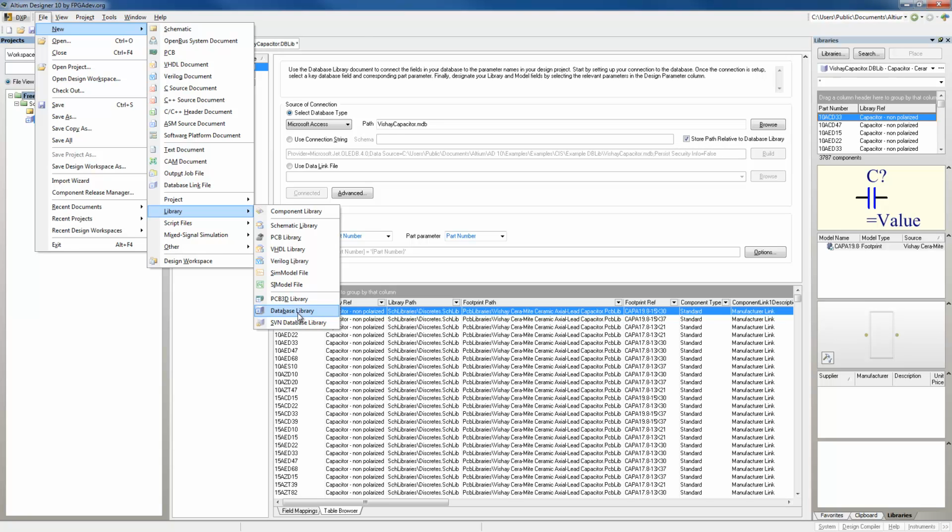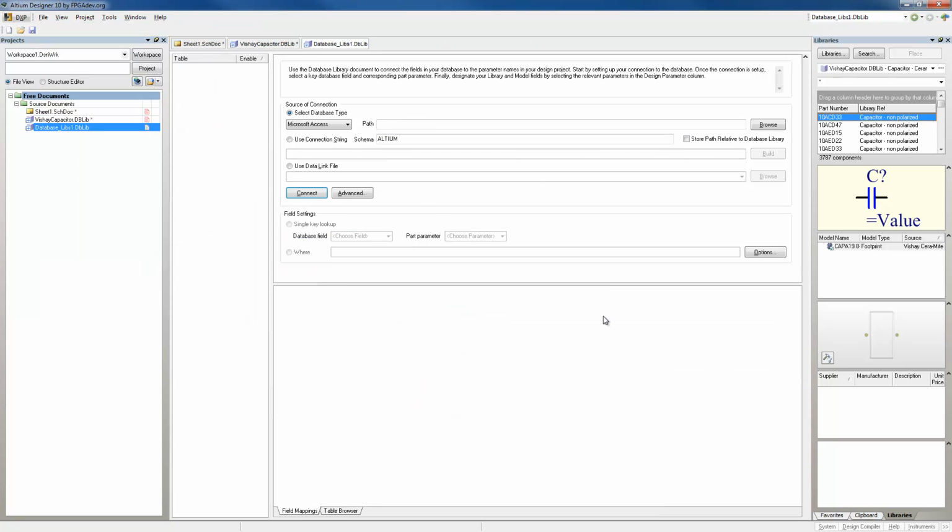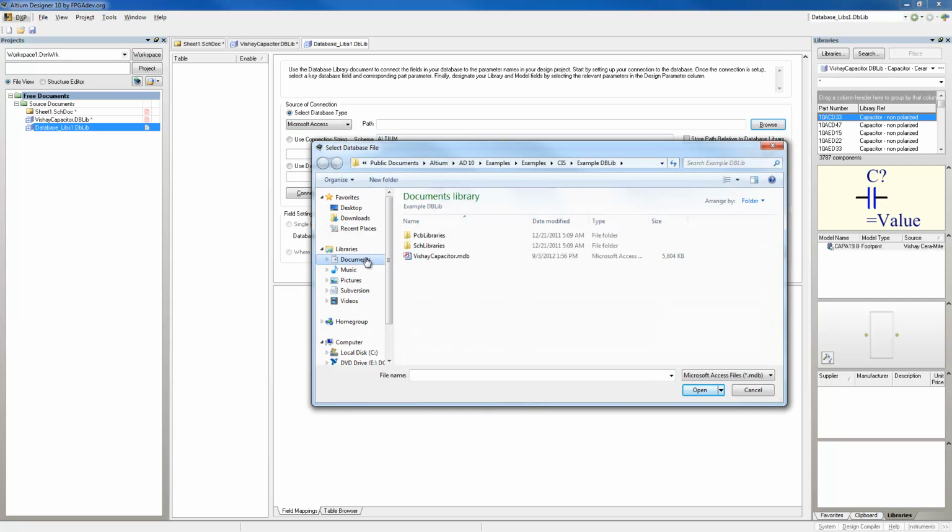Okay? So I wanted to create the new database library, and this is the shell of it. Again, it doesn't know what we want, so we need to first tell it where to look, and we'll see things populate as we go along. So we are going to use Microsoft Access, and we need to give it a path, so we'll click on Browse, and we'll go into Documents, Altium, Altium 10, Examples, Examples again, CIS, Examples DBlib, and then we do see our .mdb file.